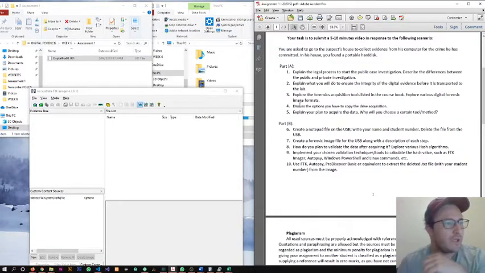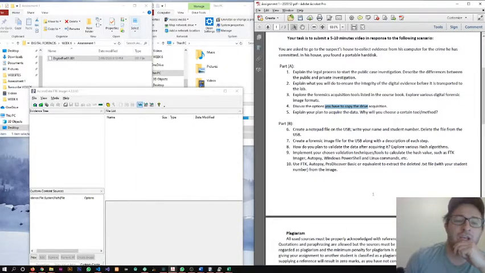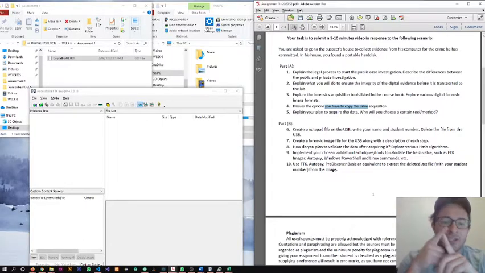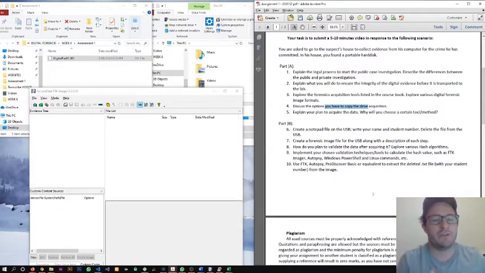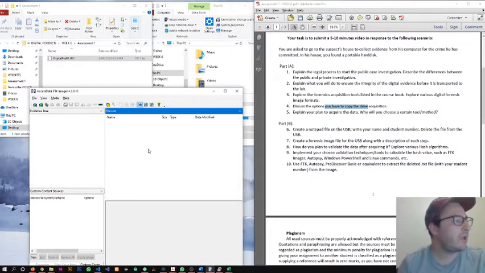Number four: discuss the options you have to copy the drive acquisitions. There are two different types of acquisitions. The first one is static acquisitions, and the second one is live acquisitions. For these two types of acquisitions, data can be collected with four different methods, which I'm going to show you in this system.